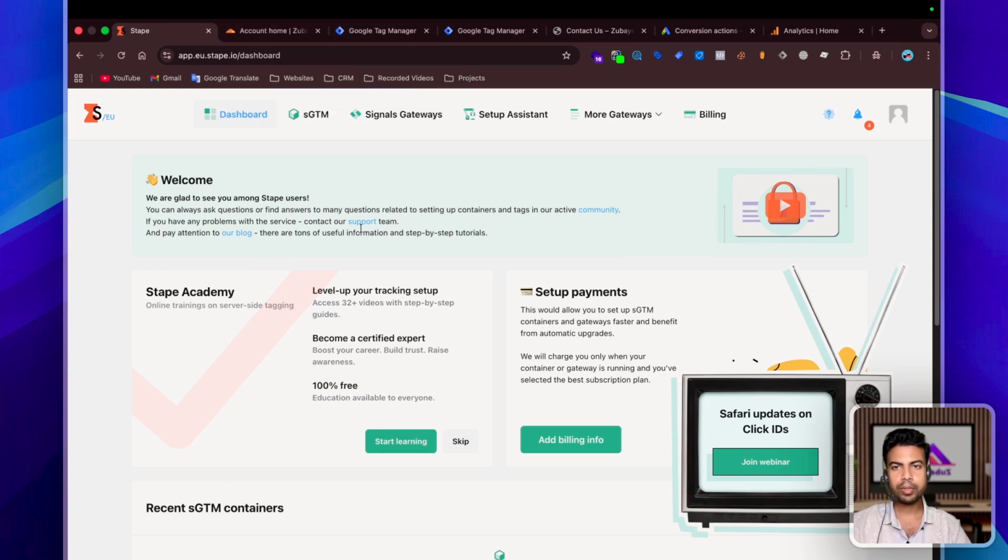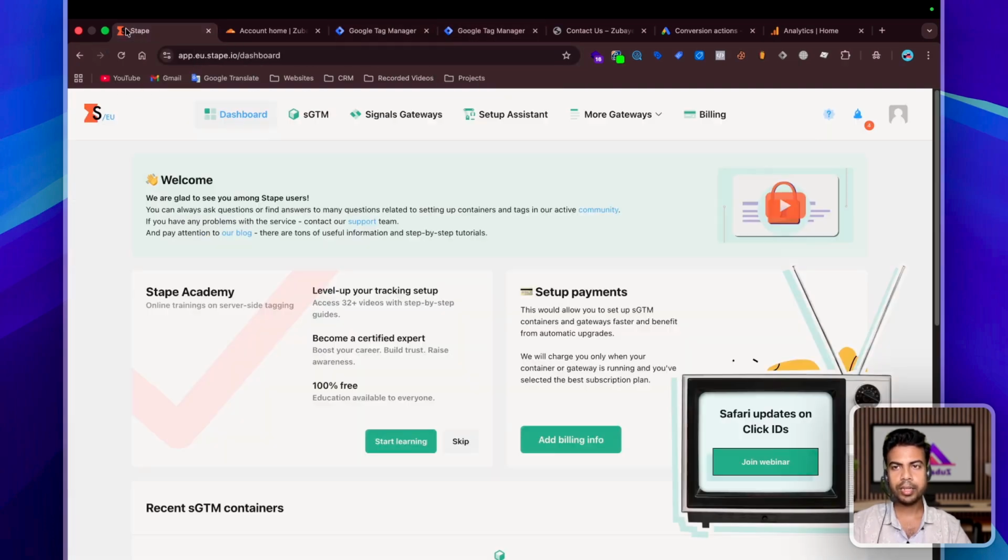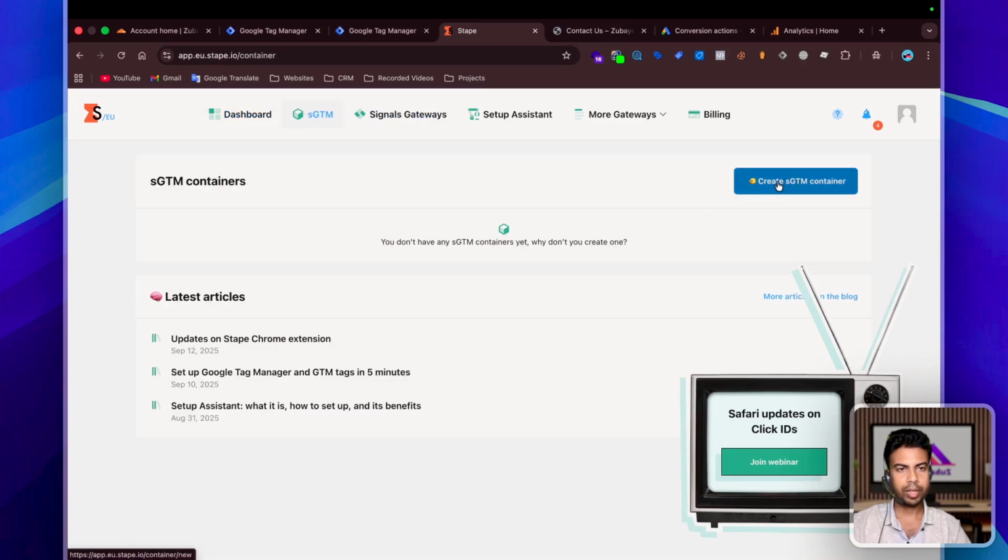Let me start. At first we need to create an SGTM container on Stape.io, because I already have the container on GTM, so there is no need to create it again. We just need to create the SGTM on Stape. Let me create one on Stape.io. We need some information, so create a Stape container.